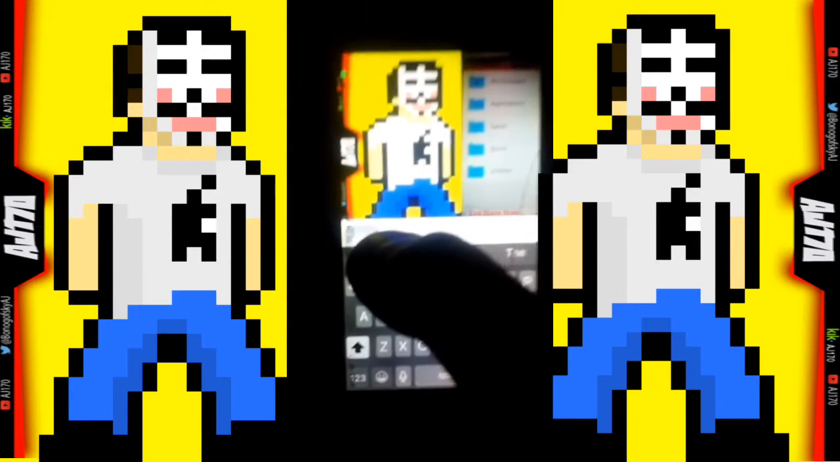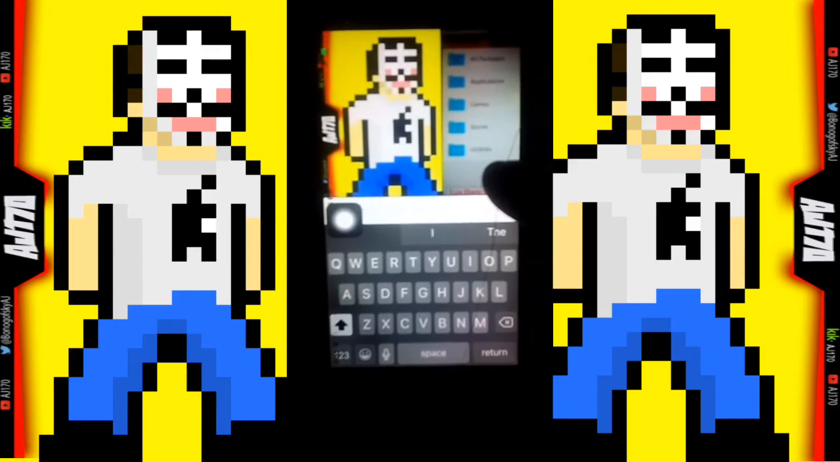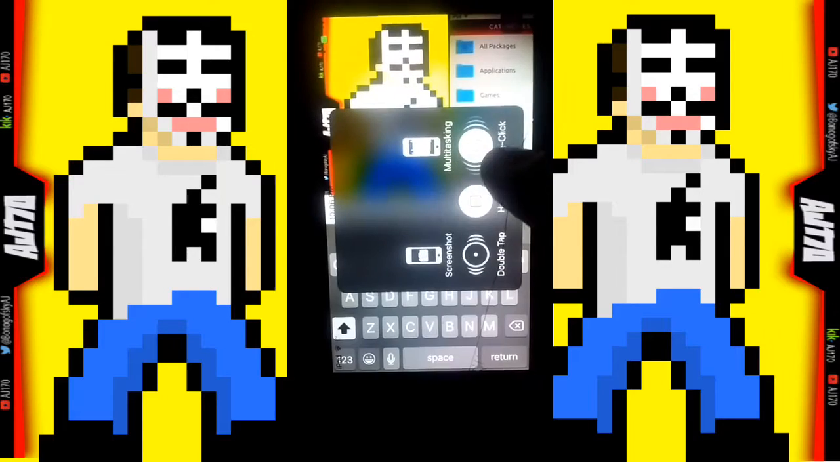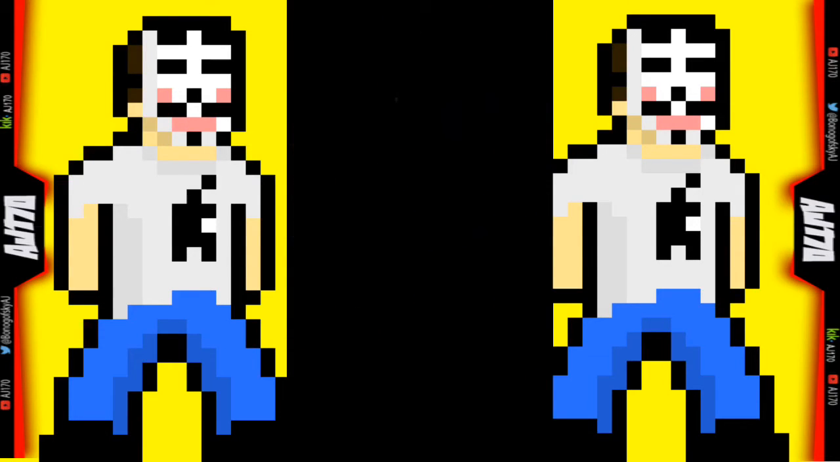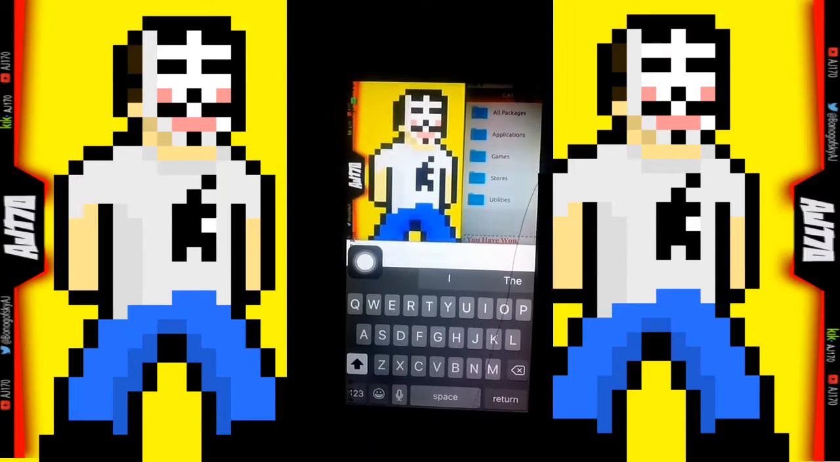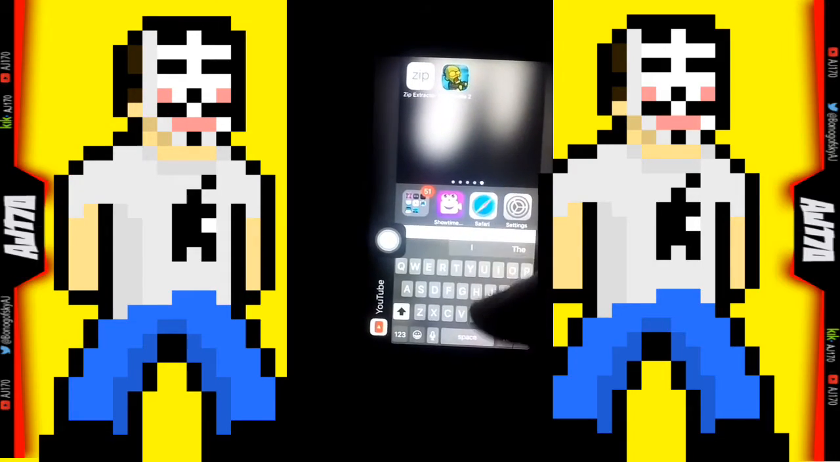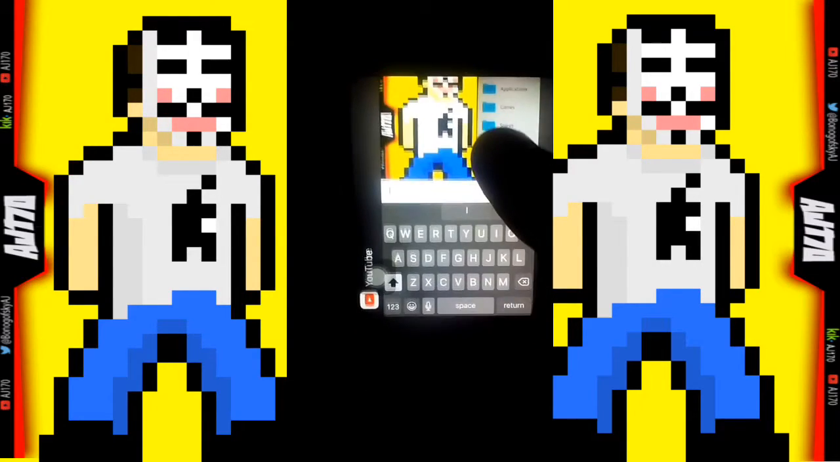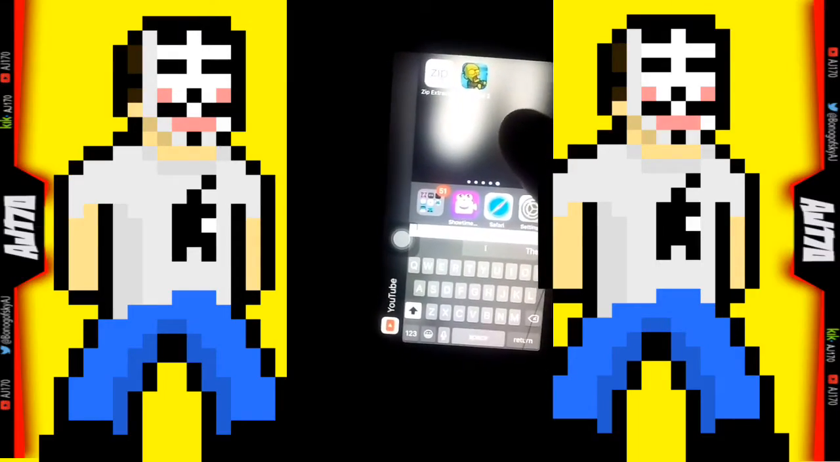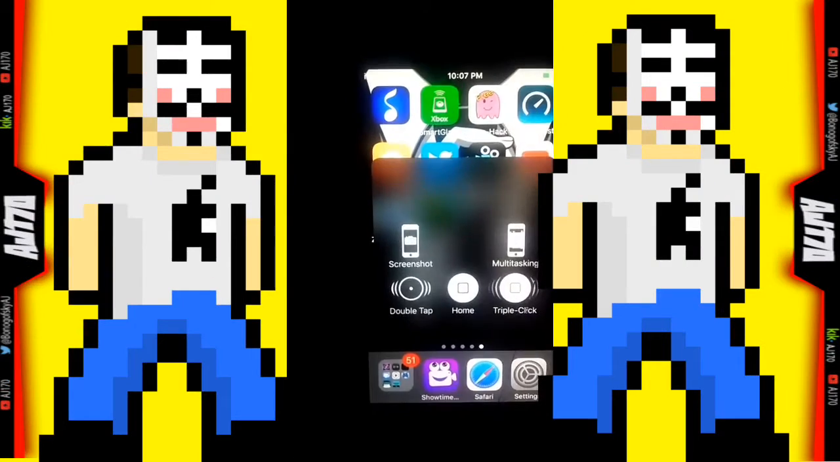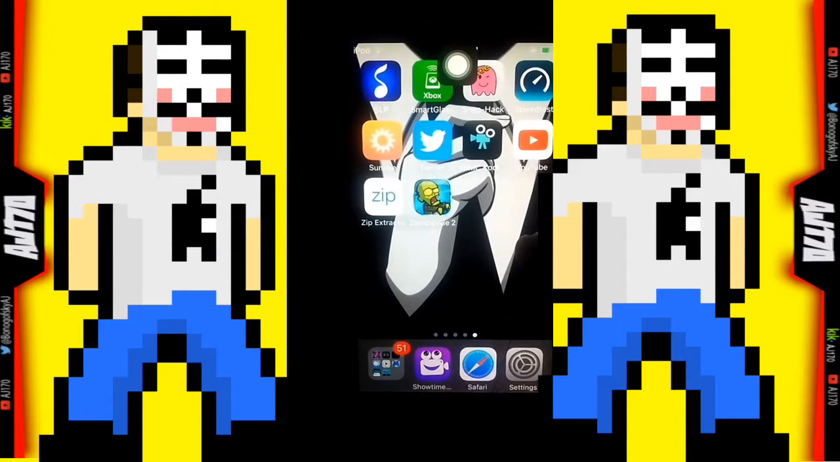Just to prove that this is a glitch, let's go ahead, open this up. As you can see, everything is like that. And this is completely in portrait mode, as you can see. And it's like that. So let's go ahead and go to the multitasking. And then on top of that, this is on the bottom. Now, yeah, you could do this when in landscape mode, but it's still in portrait mode at the same time. Let's go ahead and go out. And there you go. It's just so cool, you know?